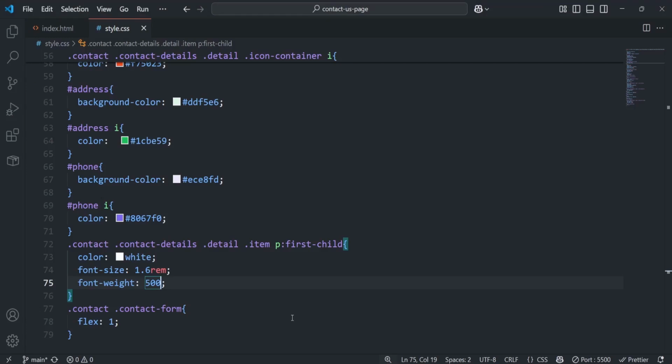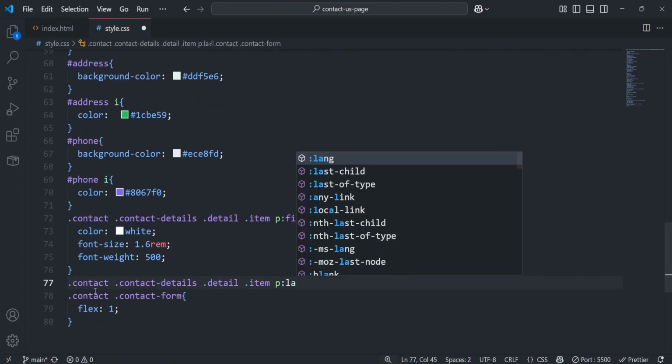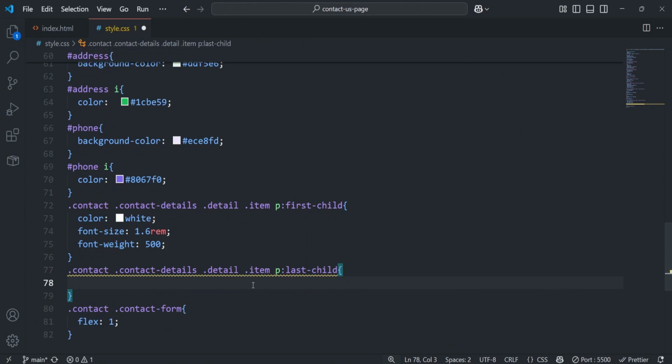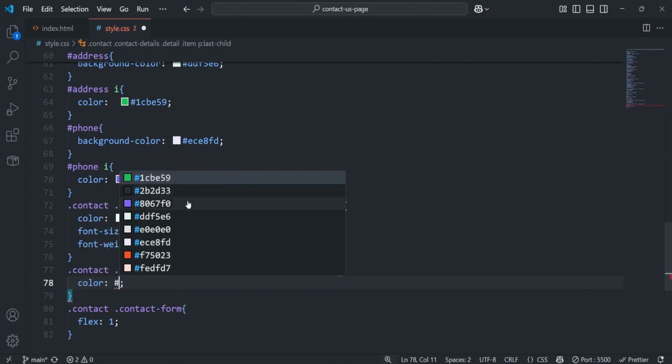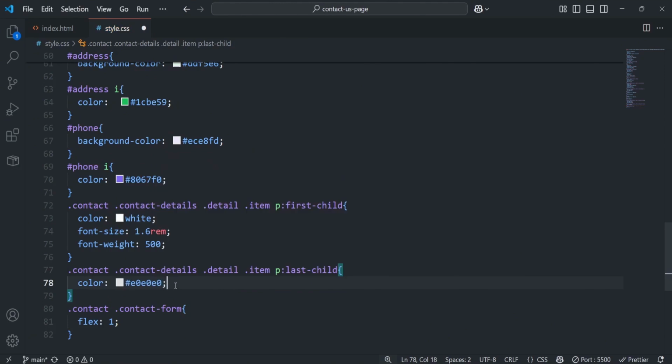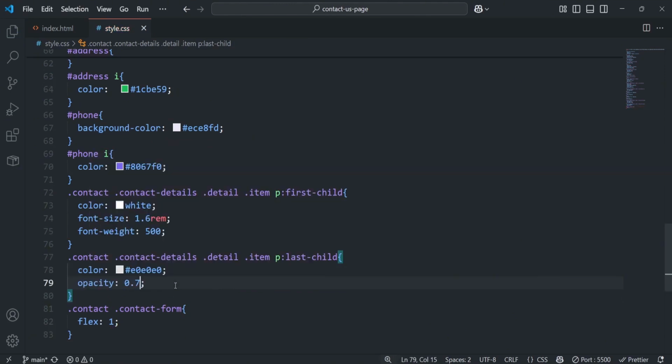So next we're going to target the second p tag. So I'll just copy this. I'll paste that underneath here. Then instead of first child, I'm going to say last child. Then this one is going to have a color of this color right here, this hex color right here. Then it's going to have an opacity of 0.8 to reduce the brightness of the text.